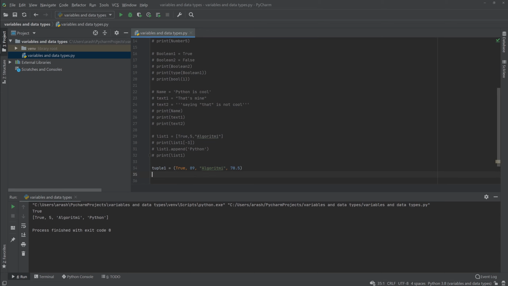And we can also print this out. Print tuple1 and give it a run. And you will see that it prints it out correctly. Again, we can access single parts of it with the brackets. You can say tuple at the index 0, right? Index 0 is true. And it says true. Let's say, for example, at index 3. It's going to be 70.5. The last one, 0, 1, 2, 3, right? Let's try minus 2, for example. Minus 2 must be algorithmy. And it prints out algorithmy correctly.